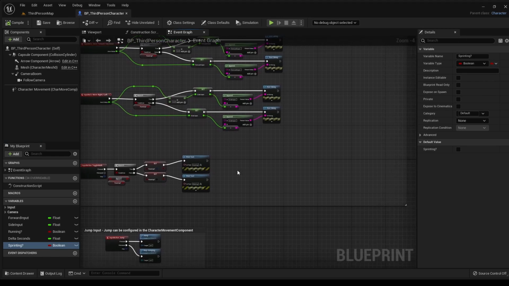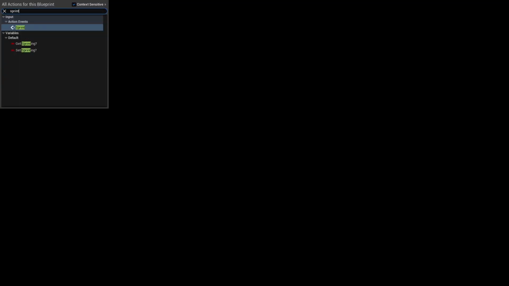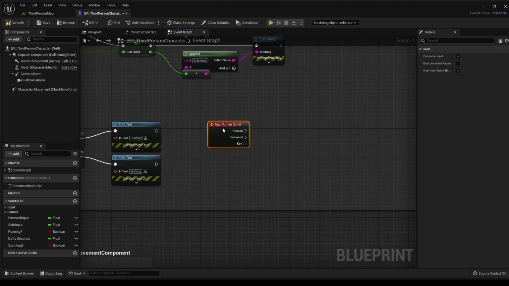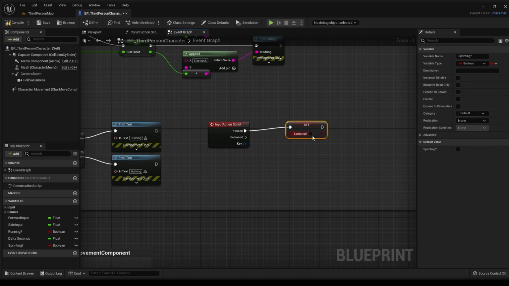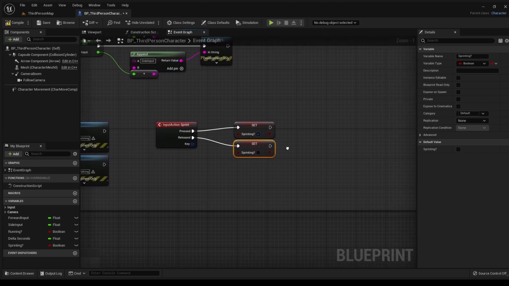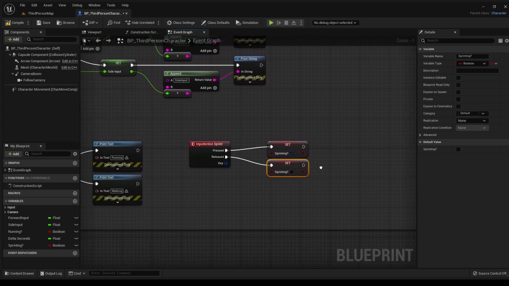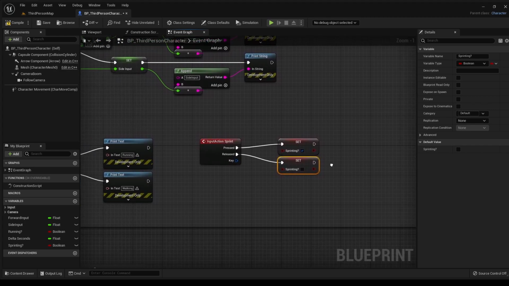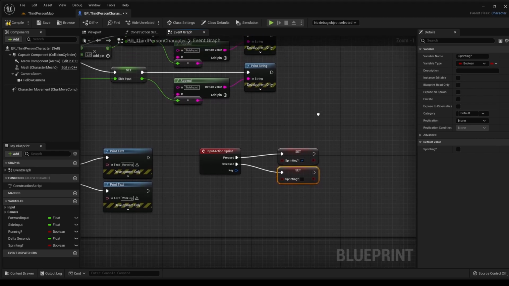Let's go ahead and right click, type in sprint. We're going to get our action event. For our input action off our press, we're going to do set sprinting. We're going to click the box in that to make that true. Go ahead and duplicate that with Control D. Uncheck your box to set it to false. So we're going to connect that to the release. So we're set up as far as our input action to input mapping to be able to sprint and stop sprinting.